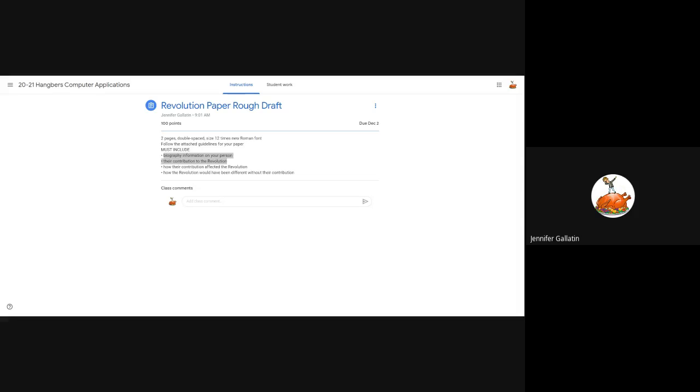All right. Finally, the last part says how the revolution would have been different without their contribution. So if your person had not done whatever you said they did here, how would the revolution have been different? Would it not have happened at all? Would Britain have won? Or, you know, would it have been over quicker? Would we have lost fewer men? You know, you've got to decide. Again, that's all inference.